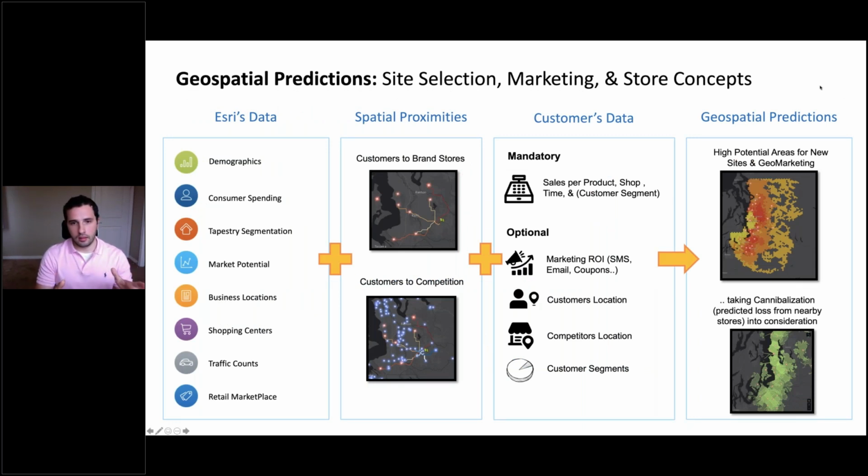So that's in a nutshell what we want to explore today. We want to help retailers and banks, and obviously any other segment who are interested in the same problem, use their historical performance data like sales, along with demographics and tapestry, along with spatial features like proximity to existing stores or competitors, to make these predictions. Where should we open new stores? So let's see how this happens in action.